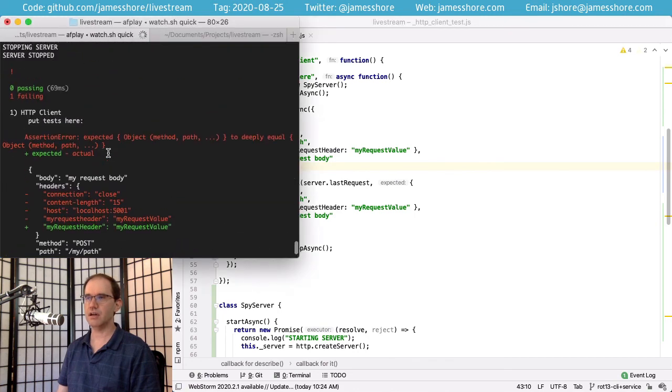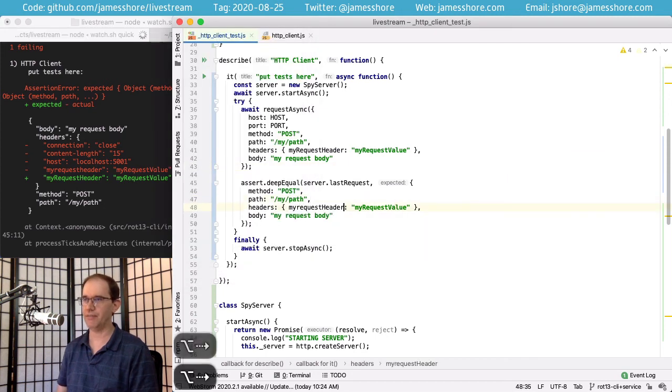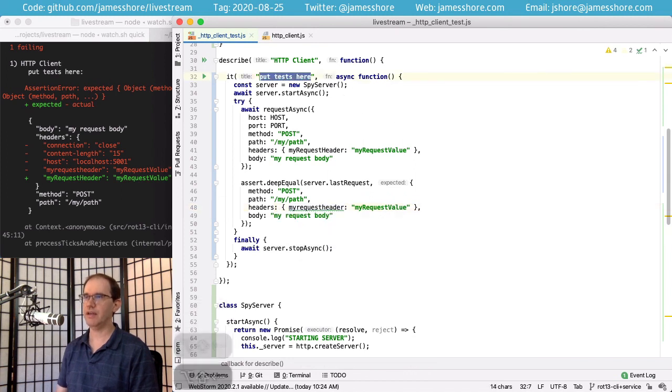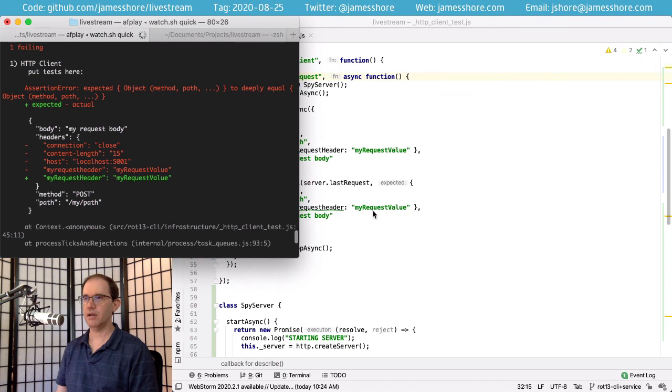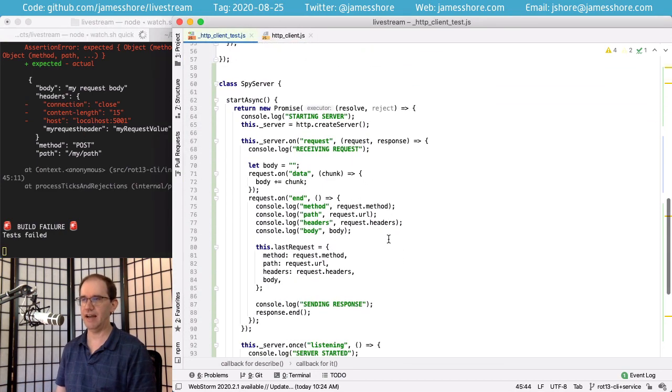So this almost works. Our body, our method, and our path are working, but the headers don't, and that's because we have all this extra junk in our headers. Also the header values are normalized, so I will need to make a note of that. We have this junk: the connection, the content length, and the host. Honestly, I don't think that's relevant for our test, so I'm just going to delete that straight out.